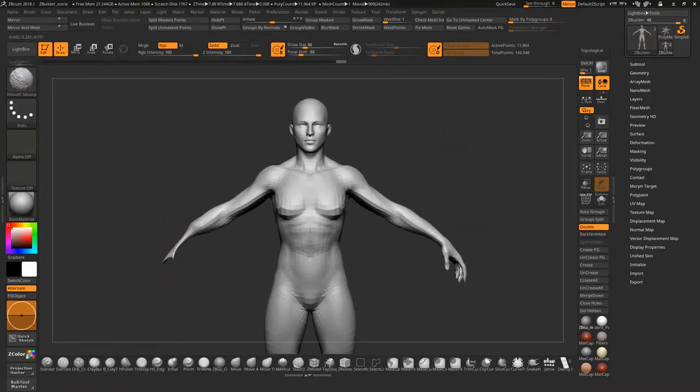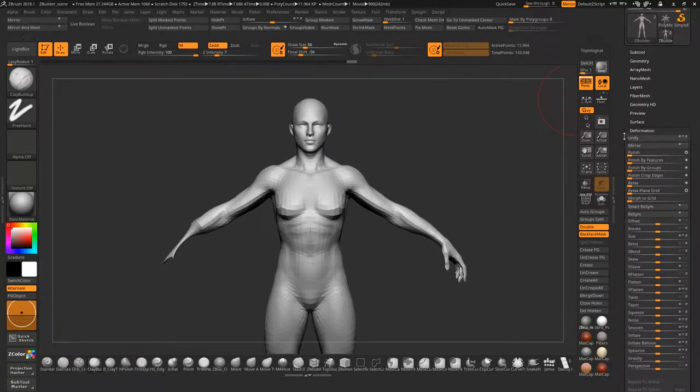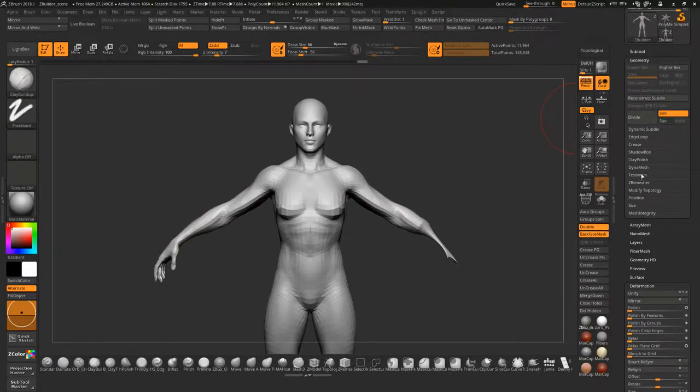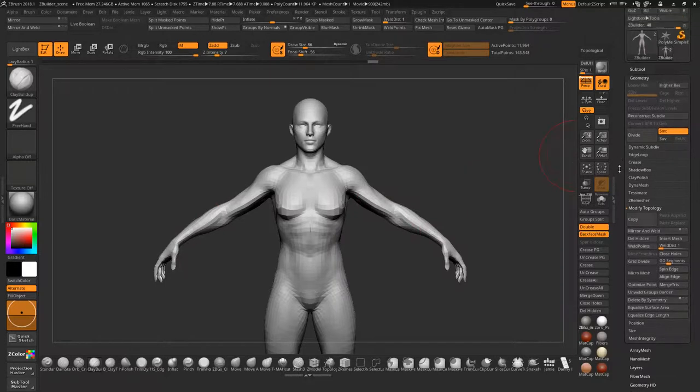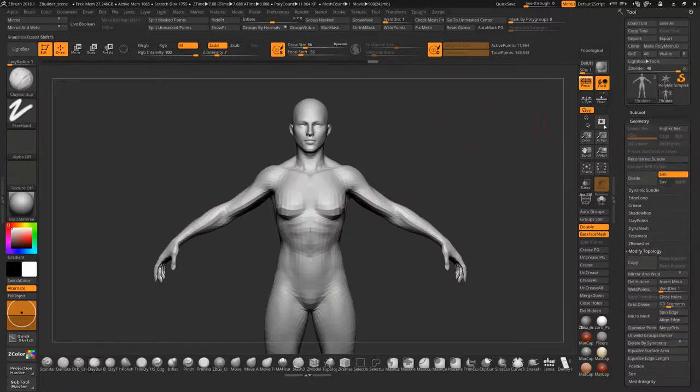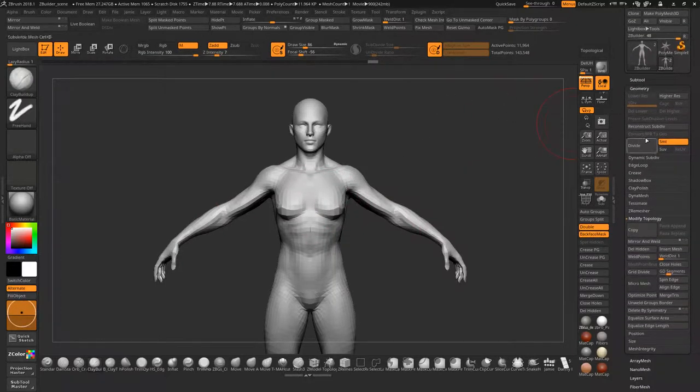So if we've got this hand here and it's a bit yuck, something's gone wrong and we can't get it back to how it was, we come over to deformation and open that up. We come down to mirror, press mirror, and that'll mirror the right over to the left. Then we come up to geometry and go to modify topology, mirror and weld. Job done. Just make sure that your model doesn't have any subdivision history.